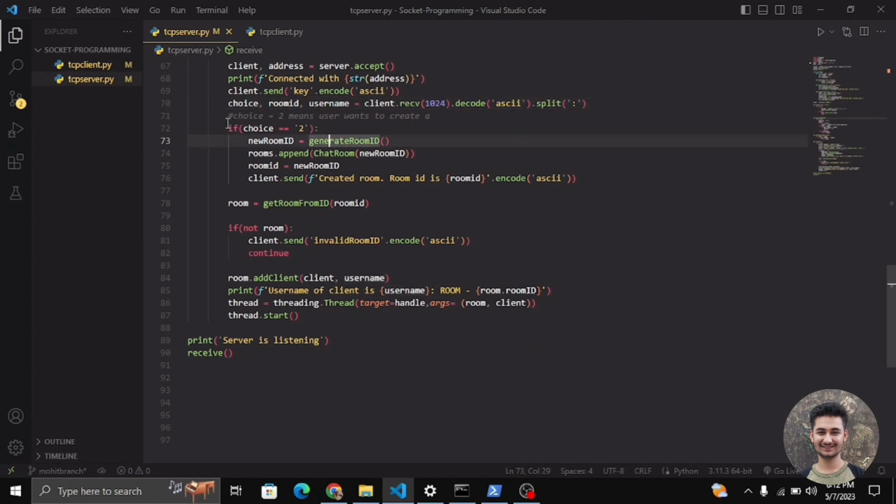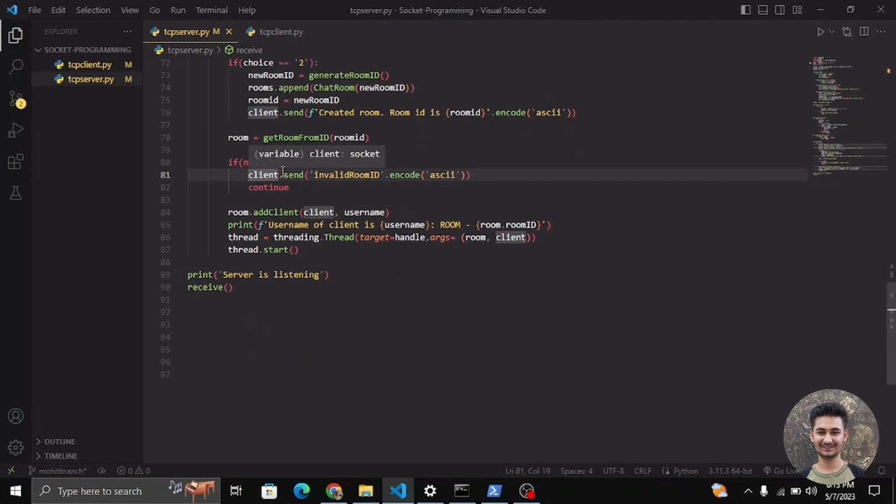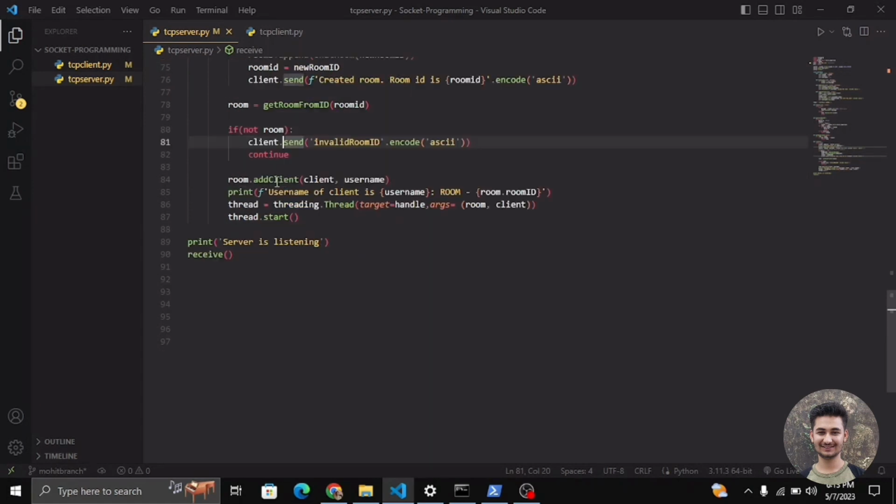If the client wants to create a room, they select that particular option, and the server will just add the room. If the client has entered an invalid room ID, then an error message is sent to the client.